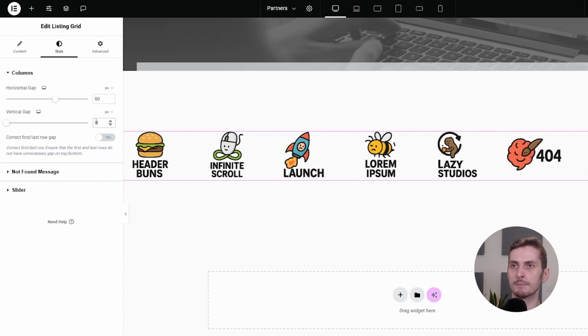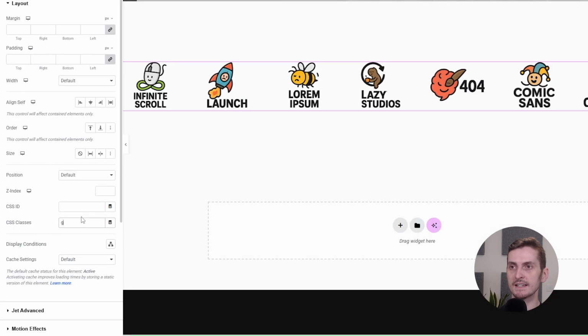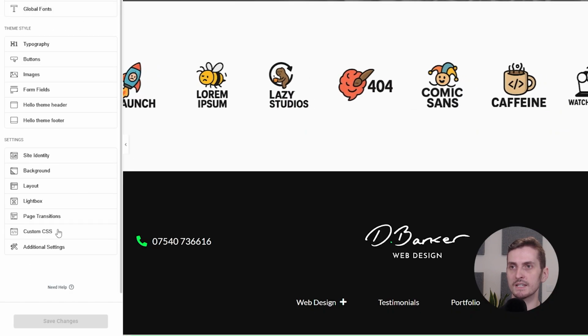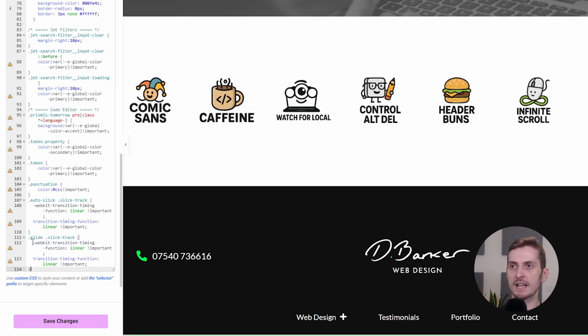And I now want to make it so the logos scroll continuously. This isn't something that's built in by default, so I'm going to need to click on advanced, then add a CSS class of glide. Then I'm going to click on site settings and scroll down to custom CSS. Then I'm going to add some custom CSS, and this will target the glide class and make our logos scroll continuously. If you would like the CSS used here, you can click on the blog post in the description below.